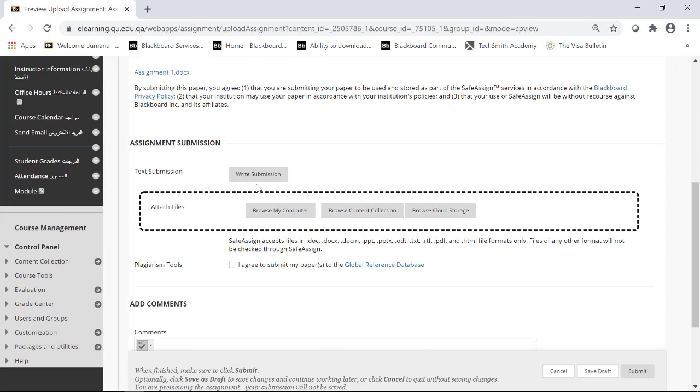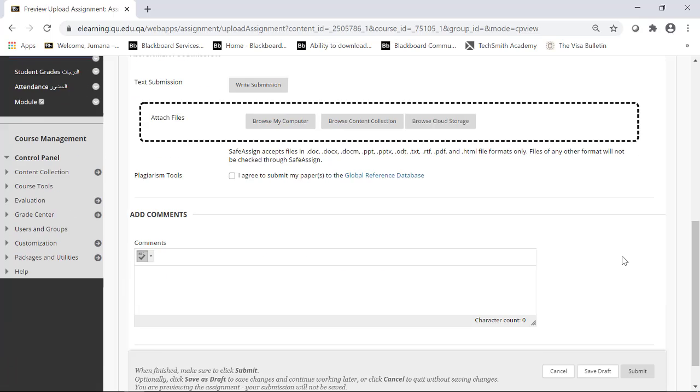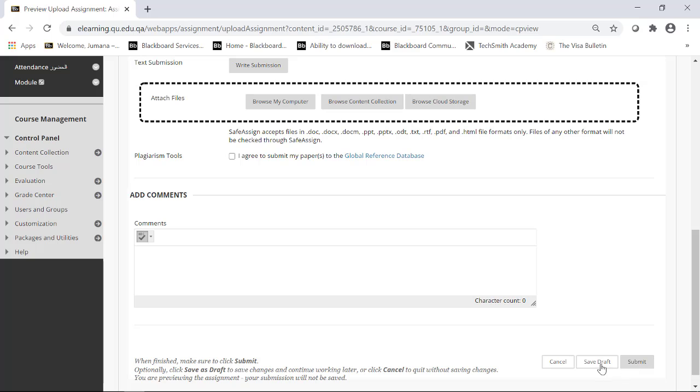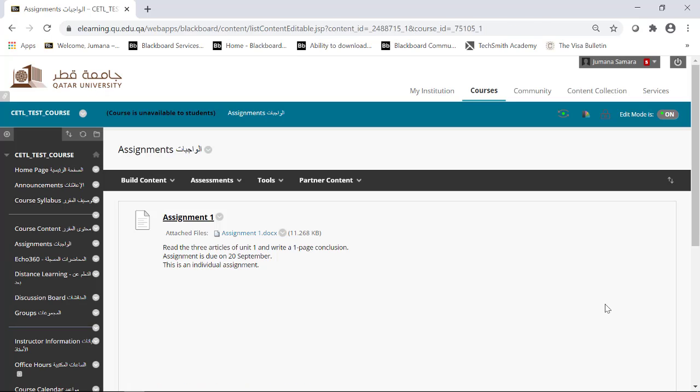And they will be able here either to write the submission or browse their computer in order to upload a file. And after that, they can just submit. Since we're not a student, we're just going to cancel here. We have seen how to create an assignment. In the next video, we will learn how to grade students' submission.